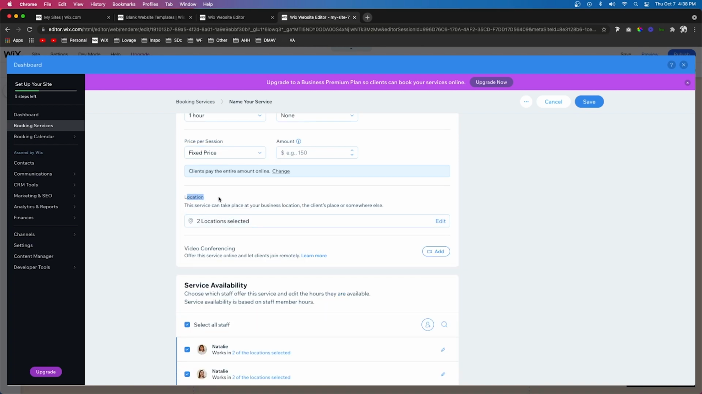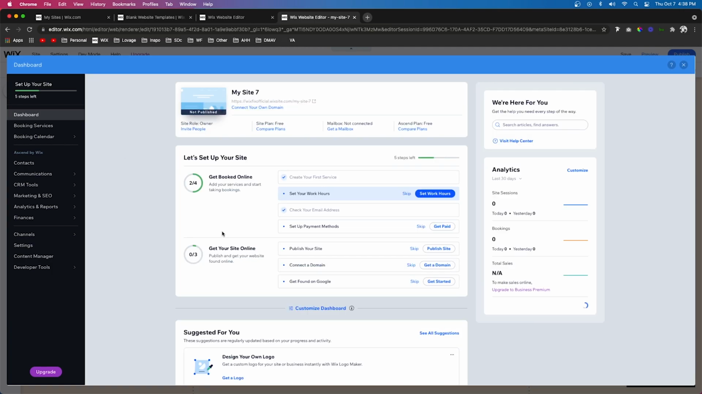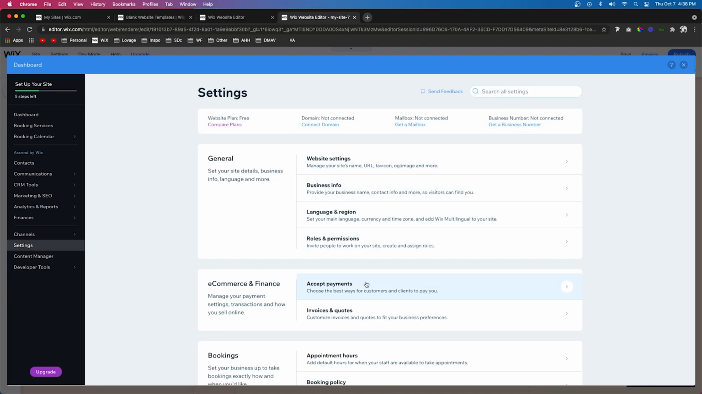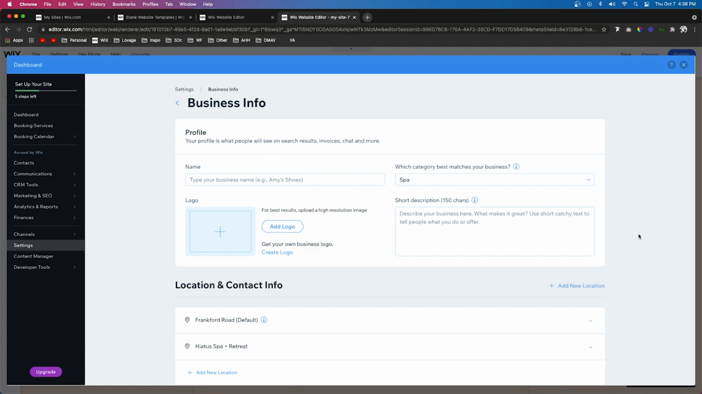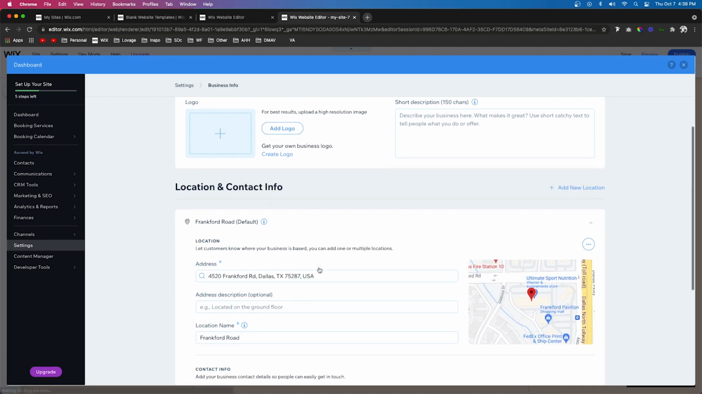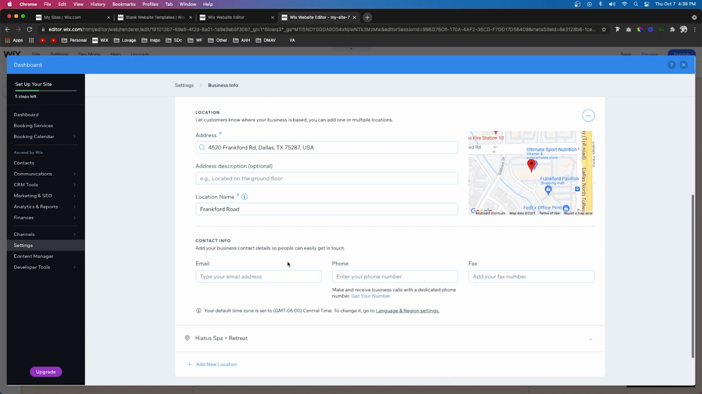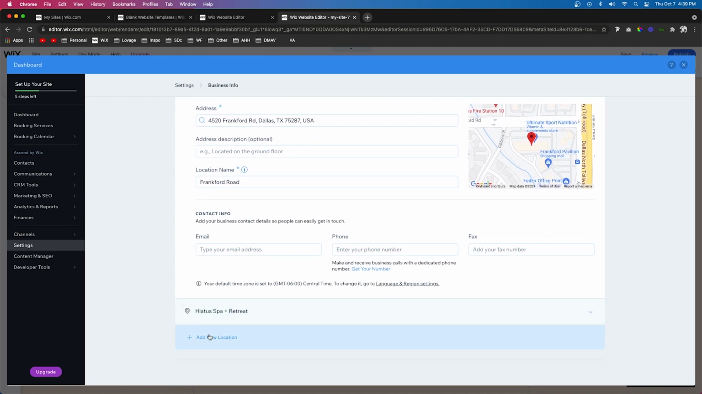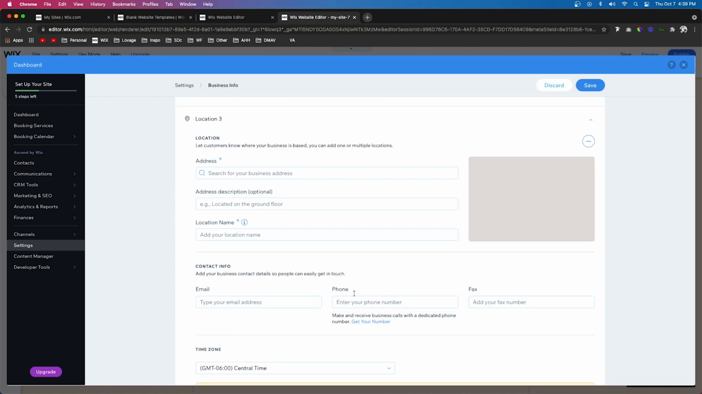Next is location. Now, if you don't have a location set up, what you could do, just go to your dashboard, go to settings, go to business information, scroll down to the bottom where it says locations, and here you'll have an option to add locations. If you only have one location, you can just type in the address, put in your contact information for that location, and press save. But if you have multiple locations, then you'll have an option to add a new location.